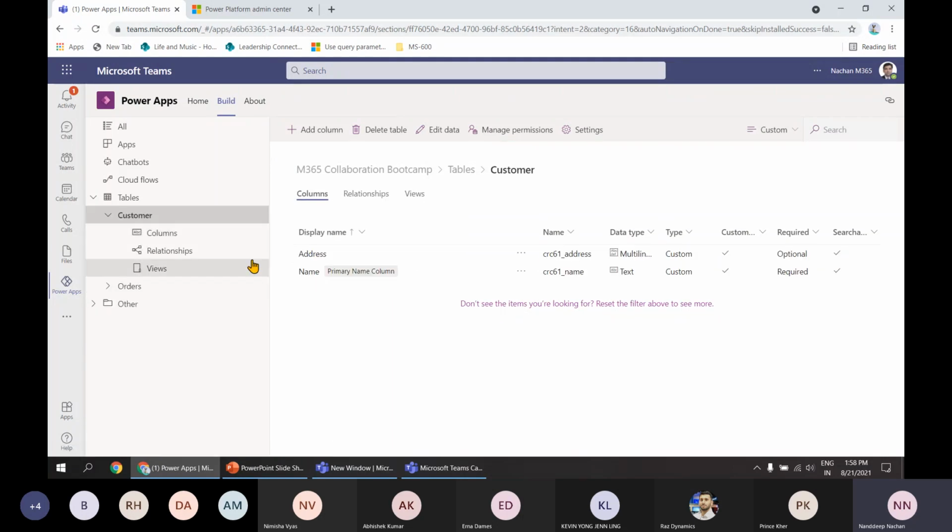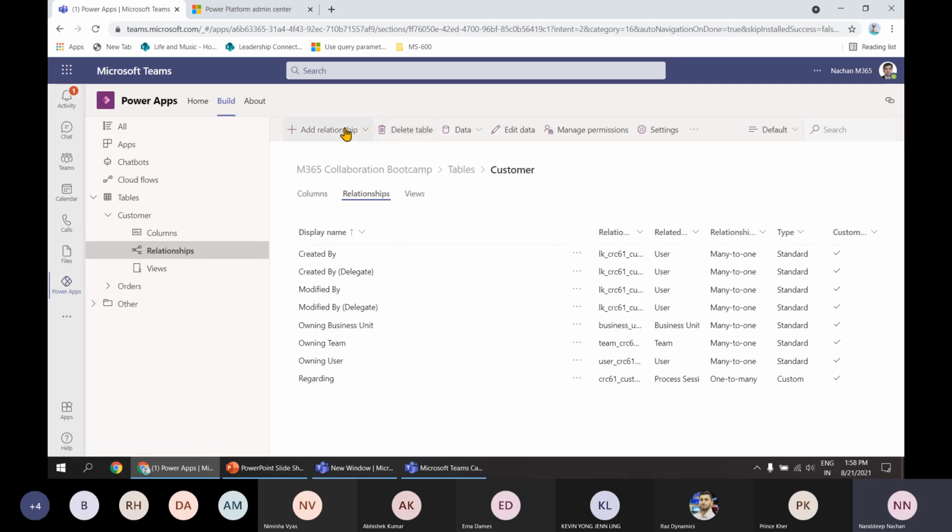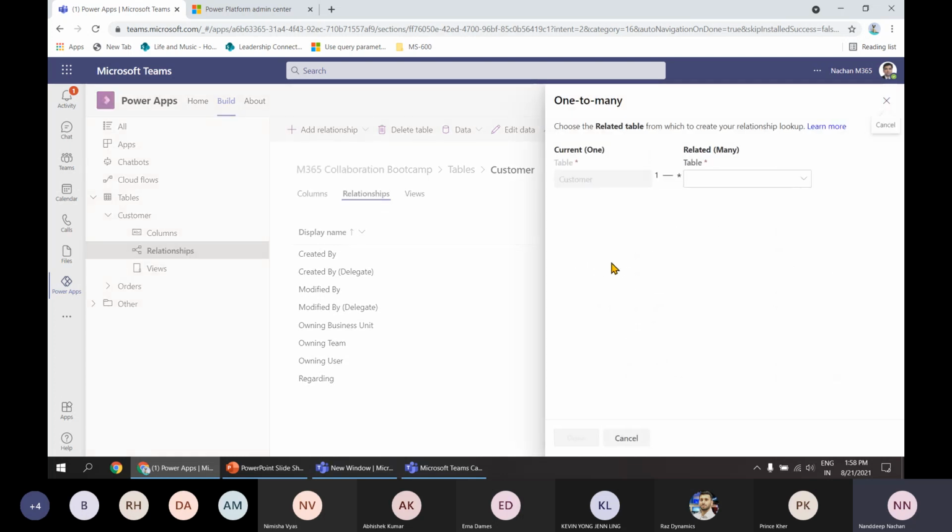So again, I will go back to this customer table, and again, I will just click on the relationships. Once you click on that, all of the relationships that we just spoke about, like many to one, one to many, or many to many, can be built from here. Let's start with a one to many relationship, that one customer can have many orders defined.